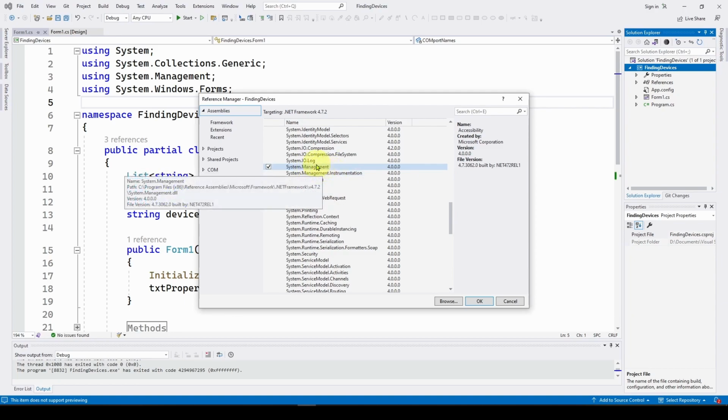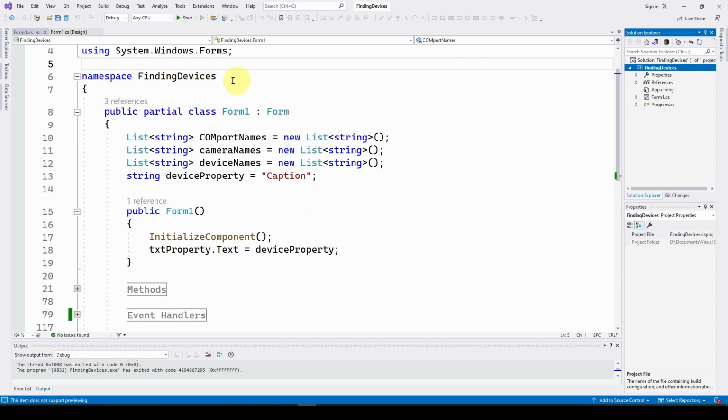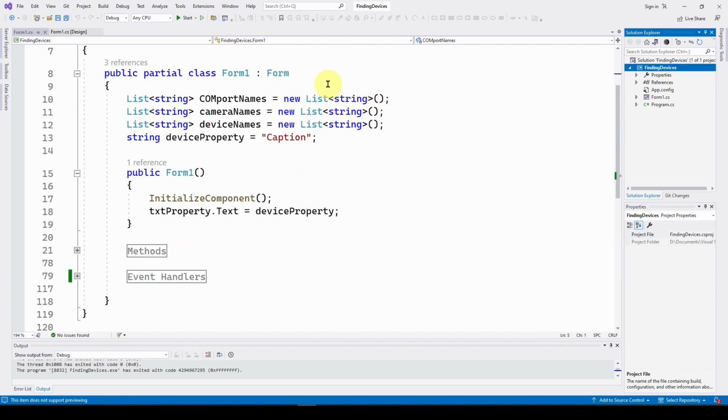And this is going to be the library that is managing all of the devices. So make sure that is checked, and that will give us access to be able to get information about the devices. And then we're going to need our using System.Management, and that's the really important part of this. And then using System.Windows.Forms. So my namespace, my solution, is Finding Devices.